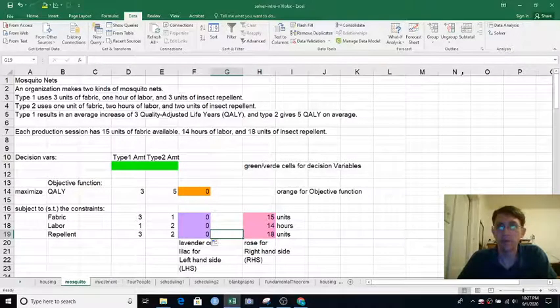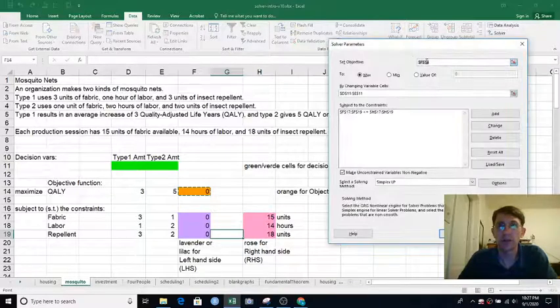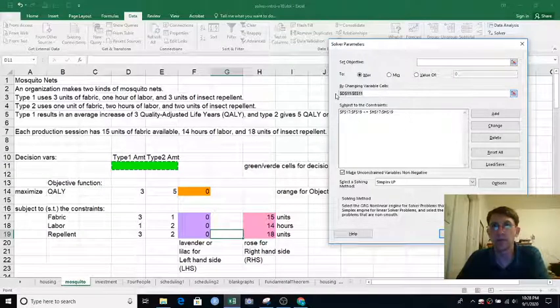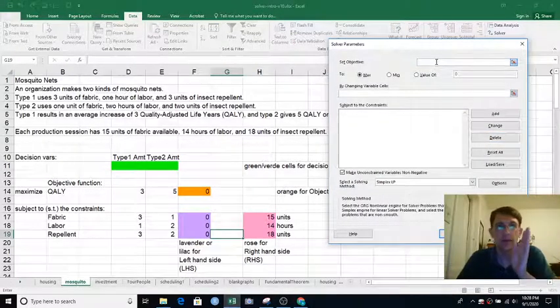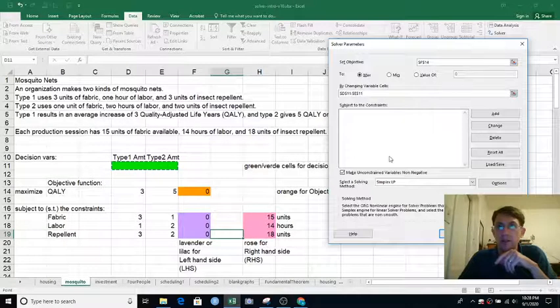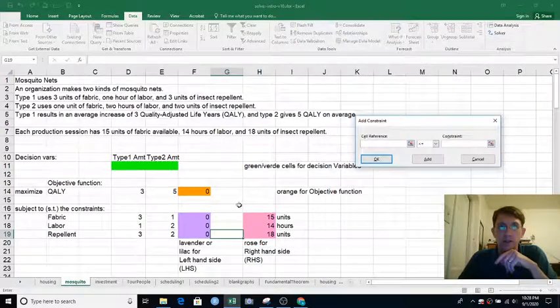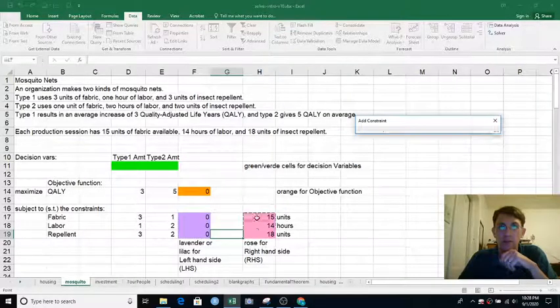But at this point we're ready for Solver, so I'm going to go up and do Solver. And oh, I guess I already had it set up, but let me pretend I didn't. Okay, so what's my objective here? It's the orange cell. That's where that color coding comes in handy. Do I want to maximize or minimize? I said here maximize, so maximize is good. What are my variable cells? The green ones here.